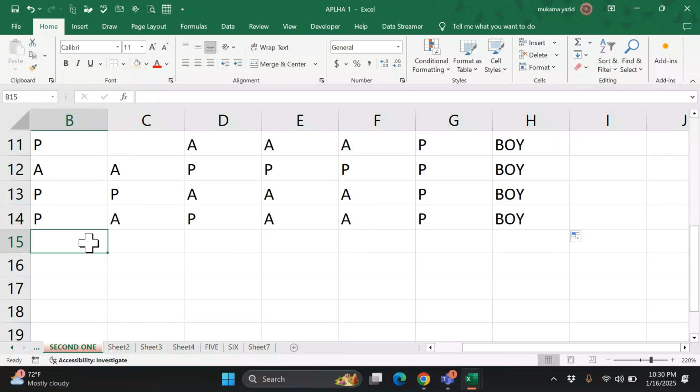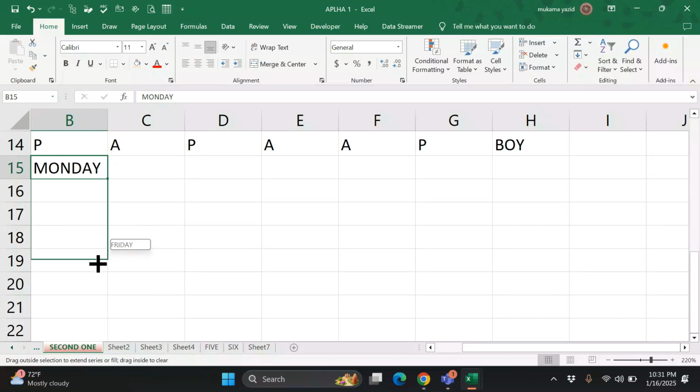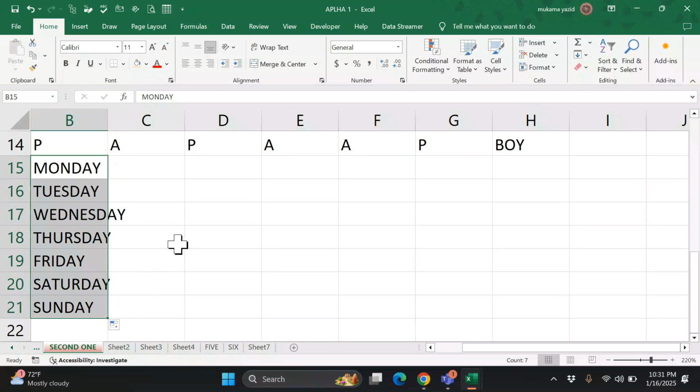Or you can use the inbuilt features. If I write the word Monday, I don't need to type Tuesday and the others. If I drag, Excel continues Tuesday, Wednesday, Thursday, Friday, like that. You can see these days are being copied.